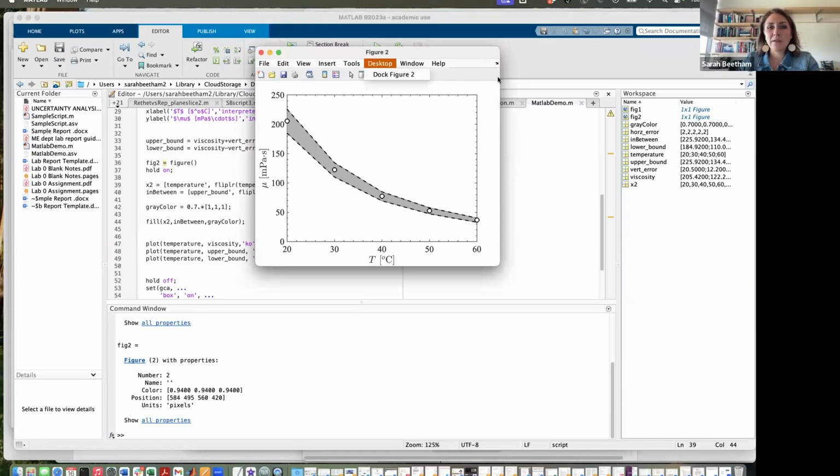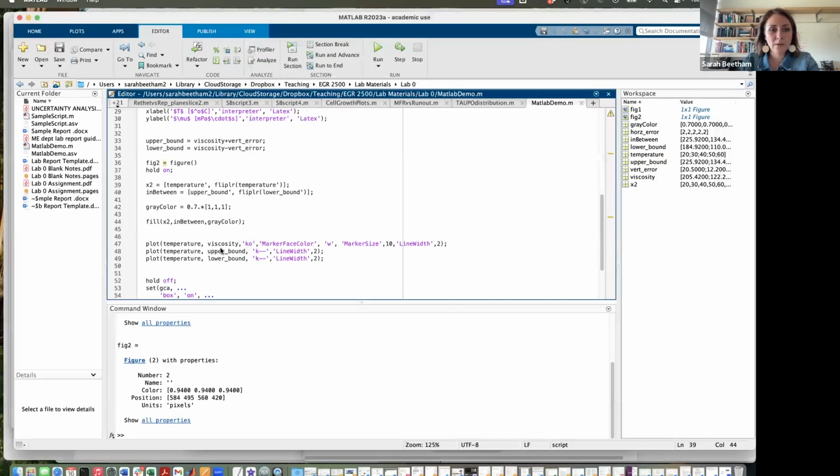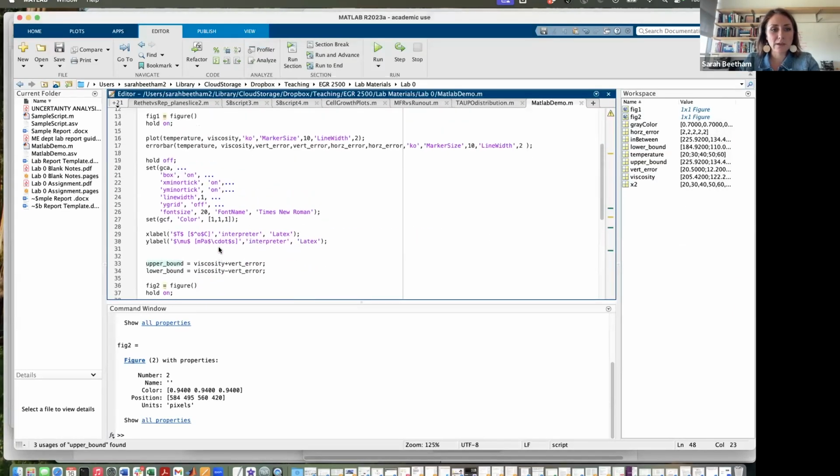Okay, the next thing we might want to add to our plot is a legend. All right, and so to do this, I am going to use legend. And I'm going to call it L. So this is a legend. And we want to put in entries in the order that they appear. So we have our fill is first.